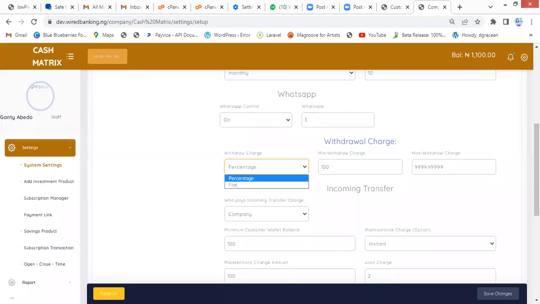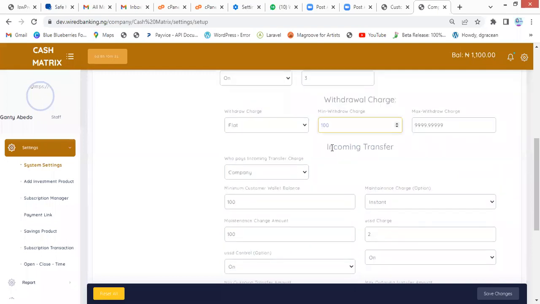You're able to determine how you want to charge your customer, whether by percentage or by flat rate. So if by flat rate, you're able to configure how much you want to charge. So on incoming transaction, which simply means if your customer makes a transfer from his bank into the virtual service, who bears the charge?